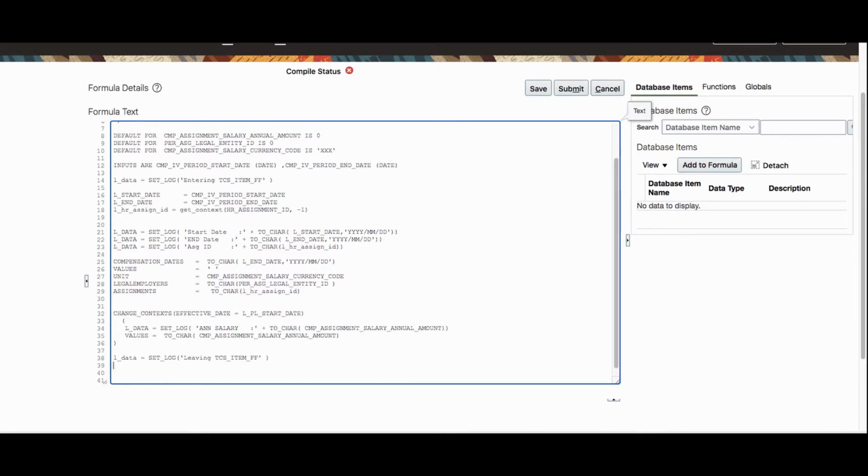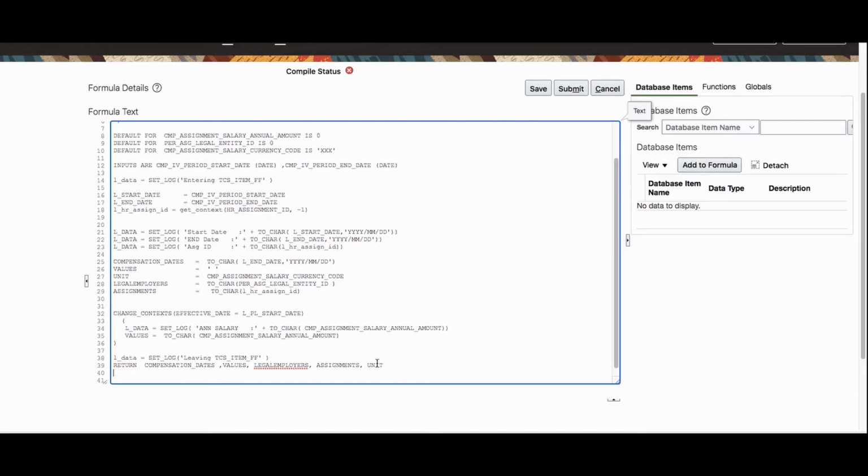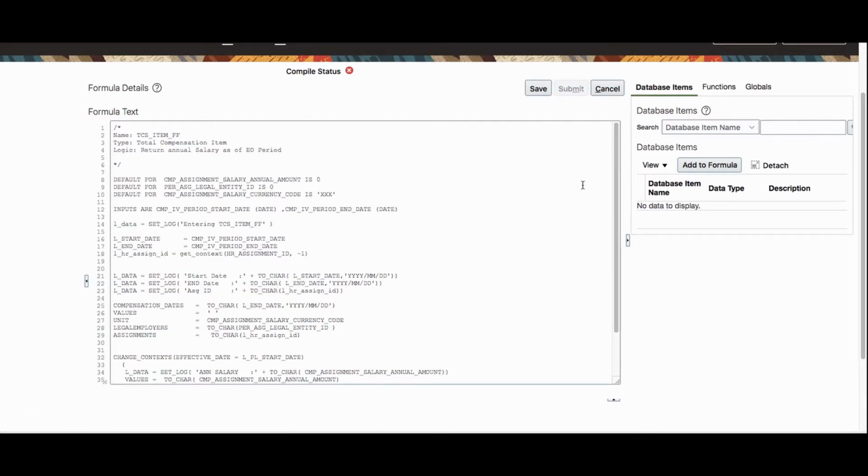So now we are there. This is done. So compensation, dates, values, legal employer, assignment units. Make sure the unit is available because that is a relatively new logic. If it is not there, if it is erroring, just remove it.